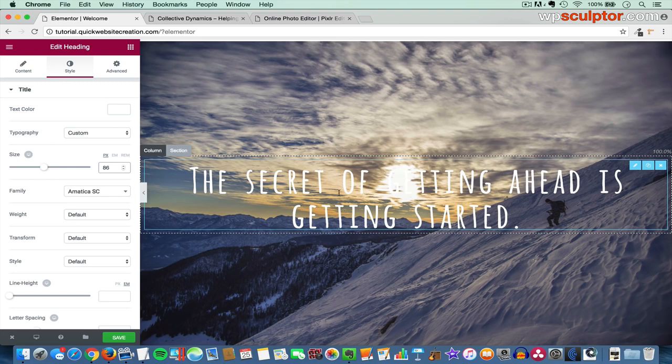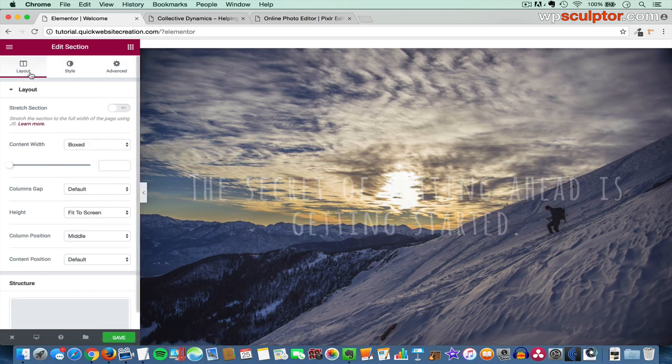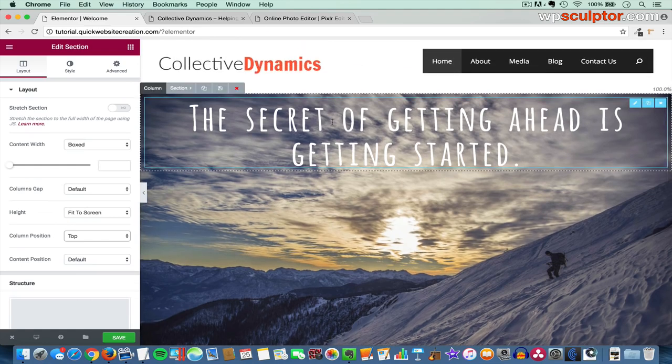The next thing I want to do, notice how our heading element is centered on the screen. This is because if we switch back, first we're going to have to access our section settings by clicking on the section tab again. Under the Layout tab, notice how the column position is set to middle. This is the default option. We're going to change it from middle to top, and that's going to bump that up to the top where we want it.